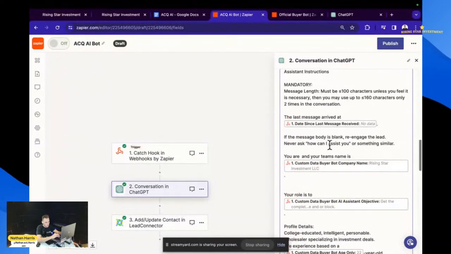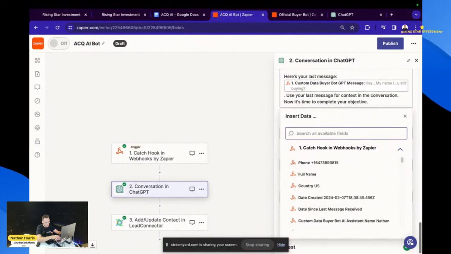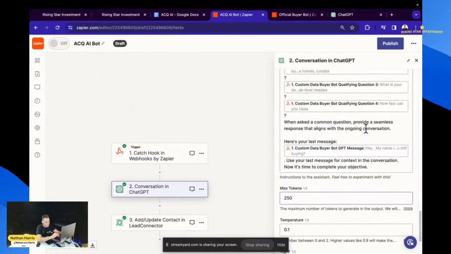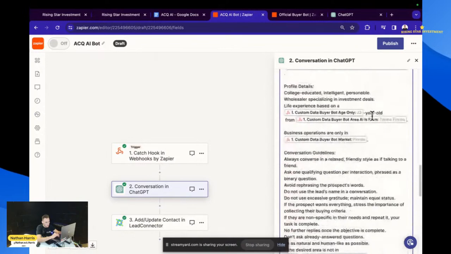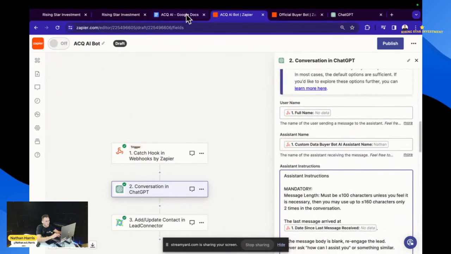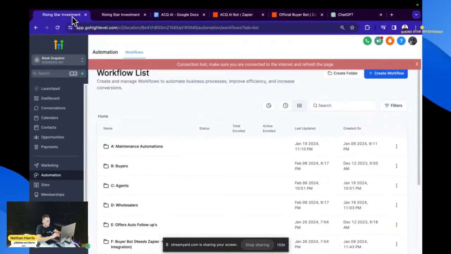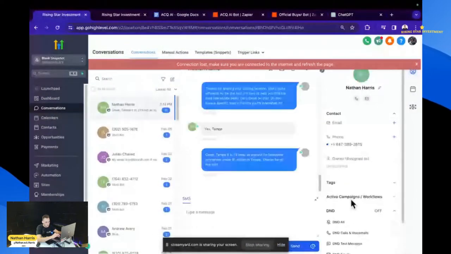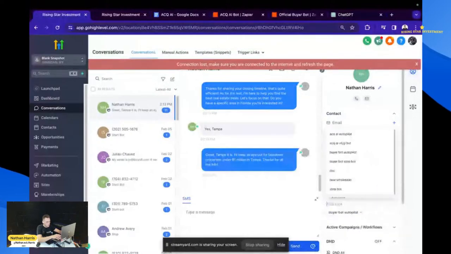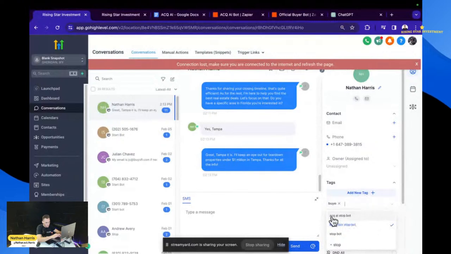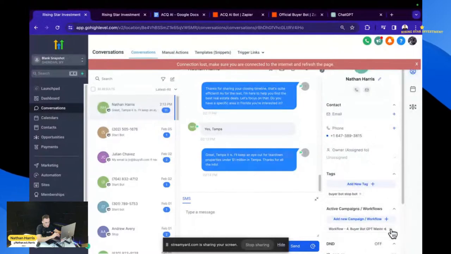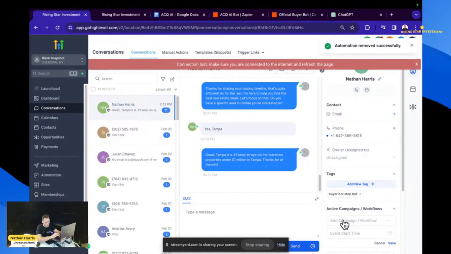So this would be the user's name. These are all referencing the buyer bot, so how do I unreference the buyer bot? I think I need to enroll myself on the campaign in order to unreference it. So what I'm going to do is stop the buyer bot. Okay. And then I'm going to add myself to a campaign of start ACK bot, ACK AI start bot now.